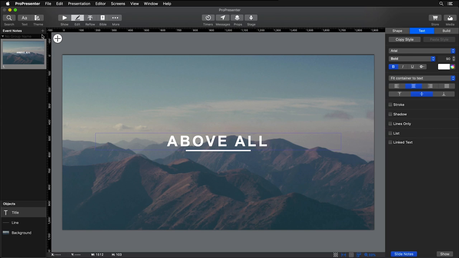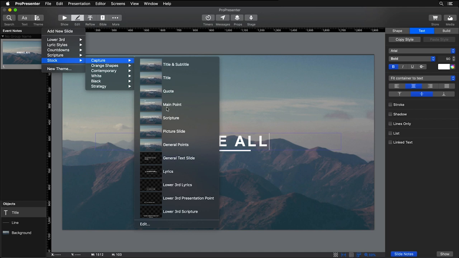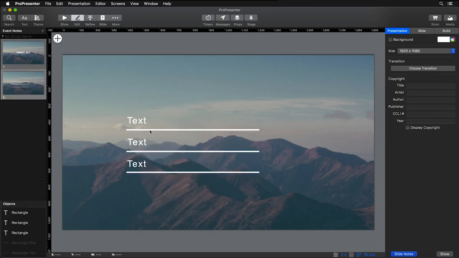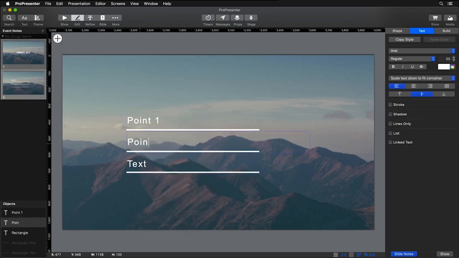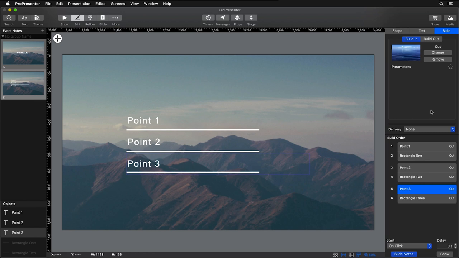Now let's add in another slide. So I'm going to go over here, I'm going to hit Add, and again we're going to go to Stock and Capture, and I'm going to click on General Points. Here we can add in point 1, point 2, and point 3. And over here in the Properties panel, you'll see we have a build option, and if we look at it, you'll see this comes with built-in build options to show those one point at a time. So let's click on Show to see how this works.